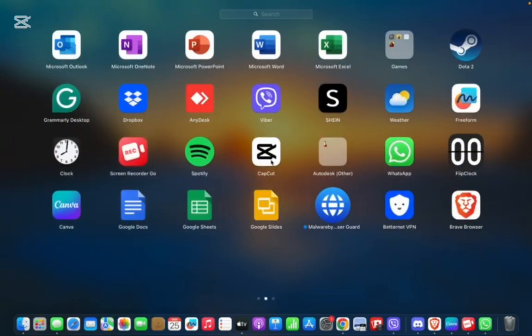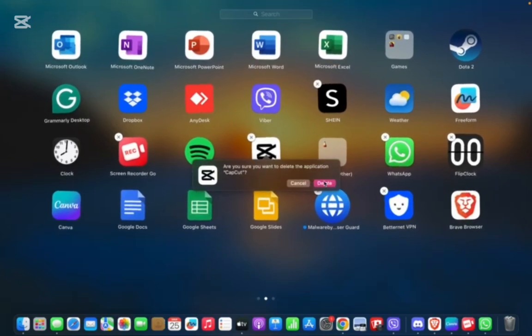Now you can simply hold the app you want to delete, and you can find the cross mark right beside the app itself. So simply tap on that particular cross mark, and once you do this, the app will now simply ask you the permission to delete it. Simply tap on the delete option and you are all set.